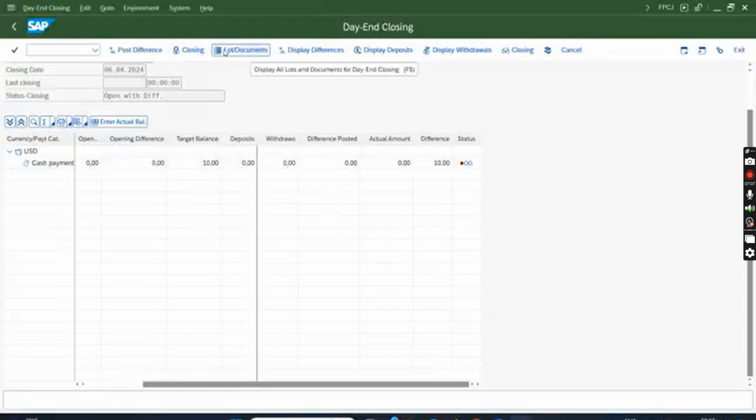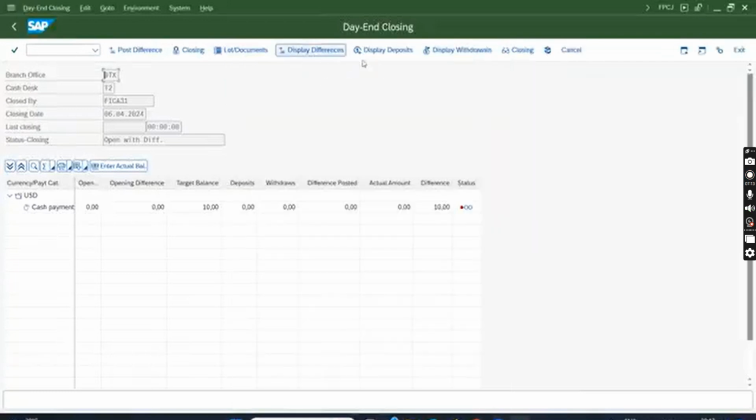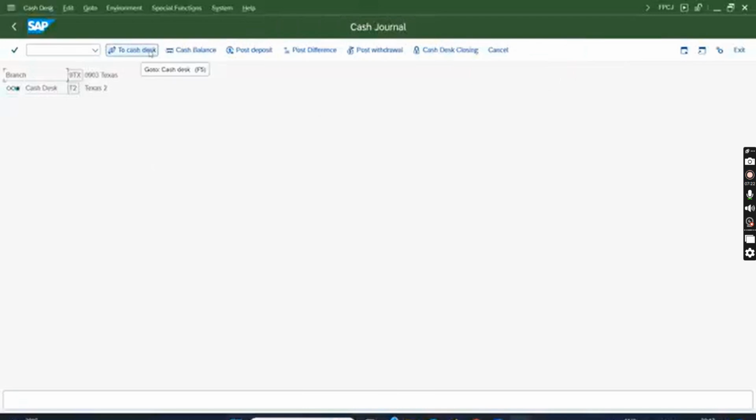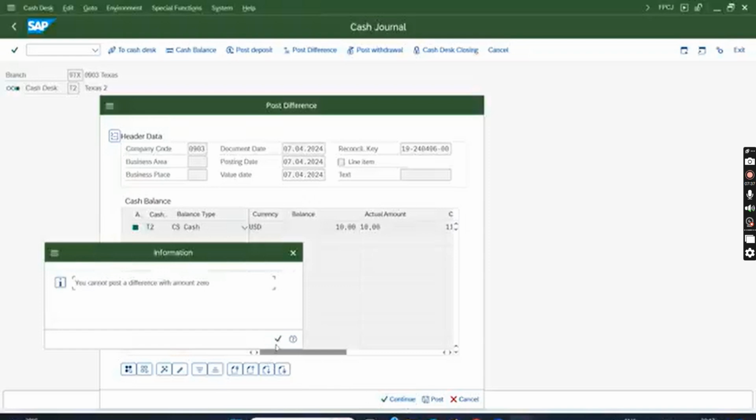Closing lot document. What is this? Okay, this is a payment document. Display difference, display deposit, display withdrawal, closing, cancel. This is deposit. Okay, I do have a post difference button from here as well. But if I click here, here also I cannot close with the same amount.